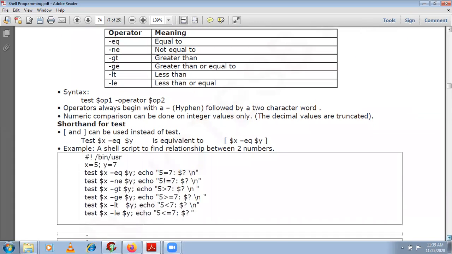Only for integer values can you use numeric comparison. So, shorthand for test.